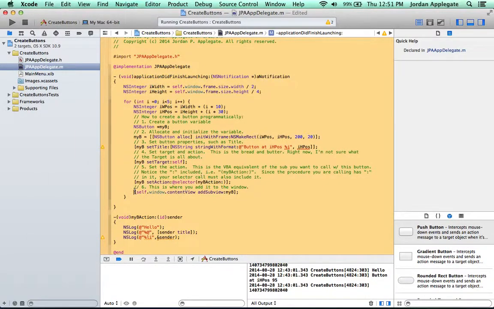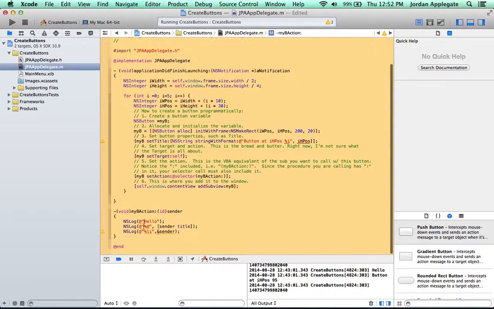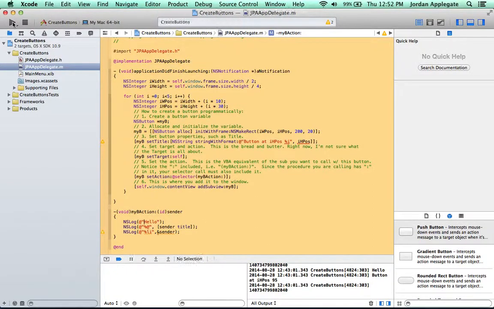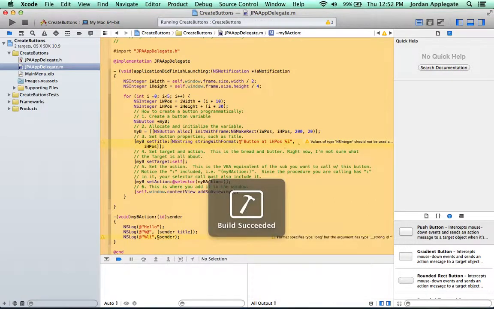And then finally, we're going to add it to the window. And the code for that is self.window.contentView addSubview, and then myButton, or, well, the variable name. And then down here, we're going to make a few things in the NSLog so that you can see exactly which button was clicked. And you can identify that the computer is differentiating between the different buttons.